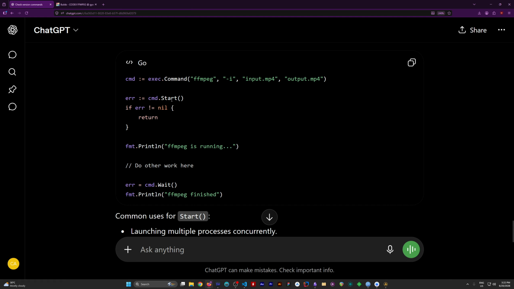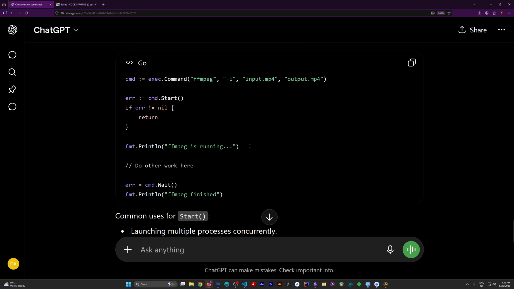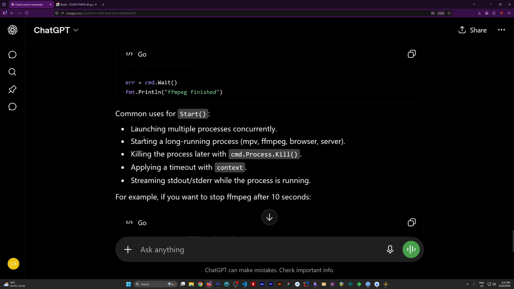Anyway, they're calling Start, and Start gives us the error. They're handling the error. If they don't have an error, they just print that ffmpeg is running. They do other work, and then they wait for it to complete. So what's the point of using Start?